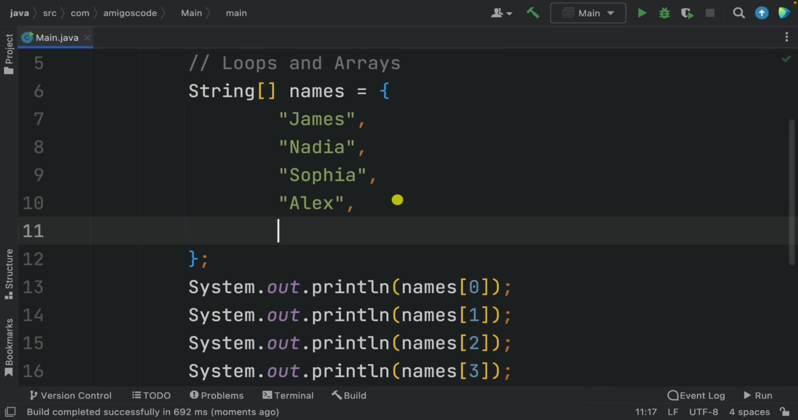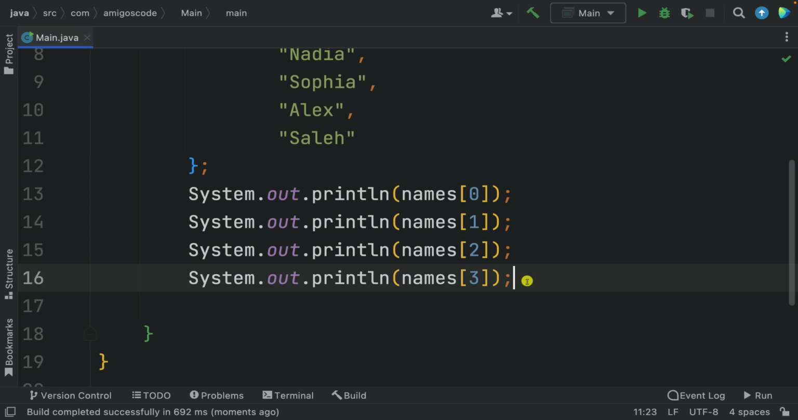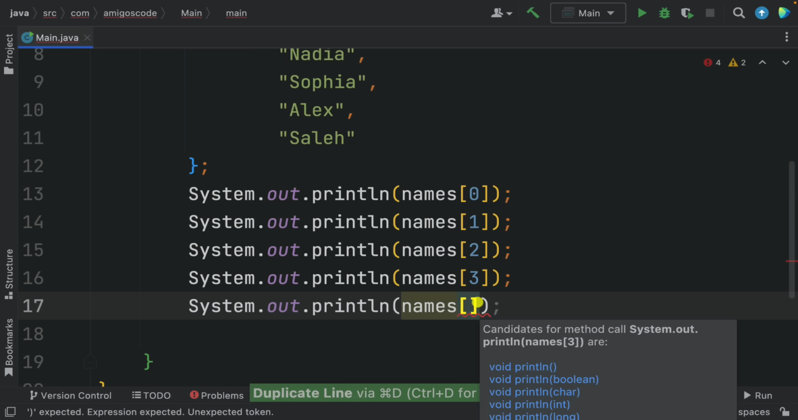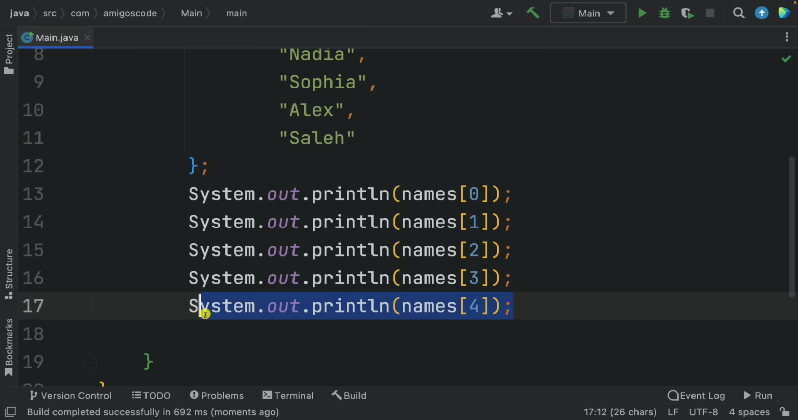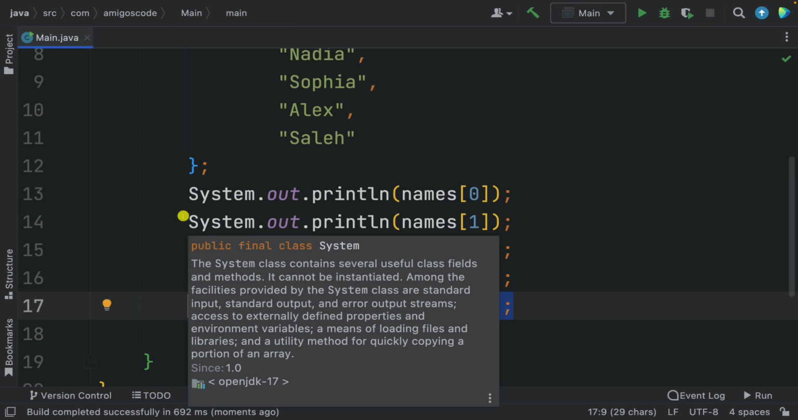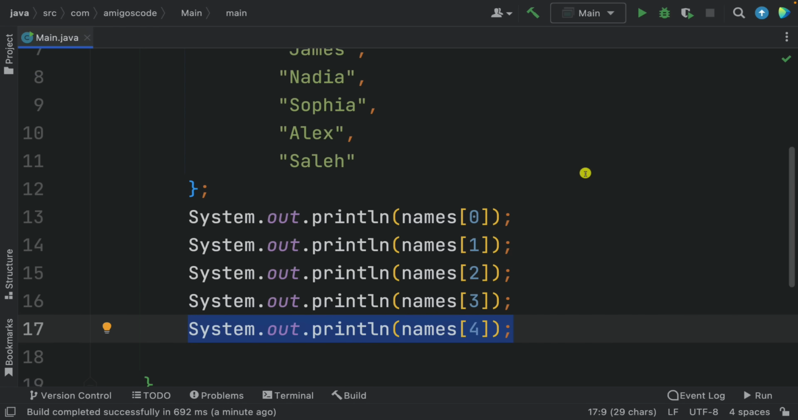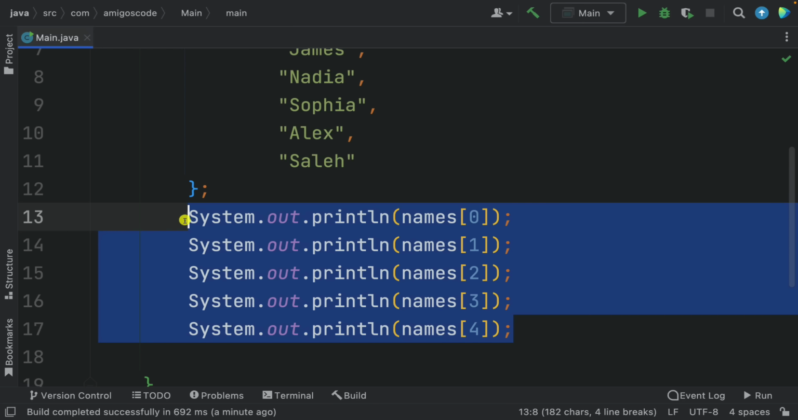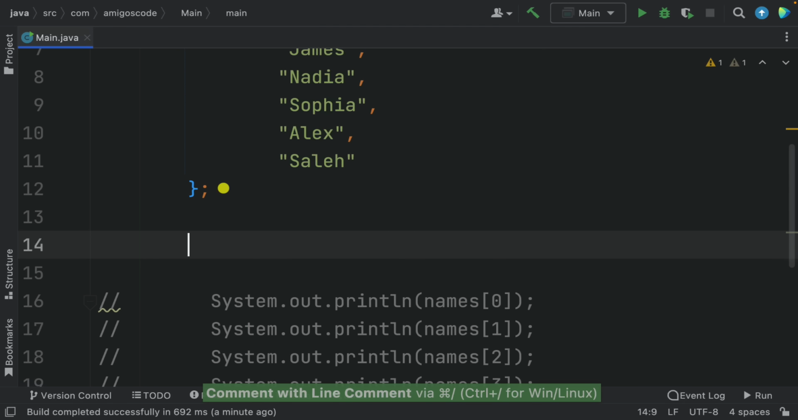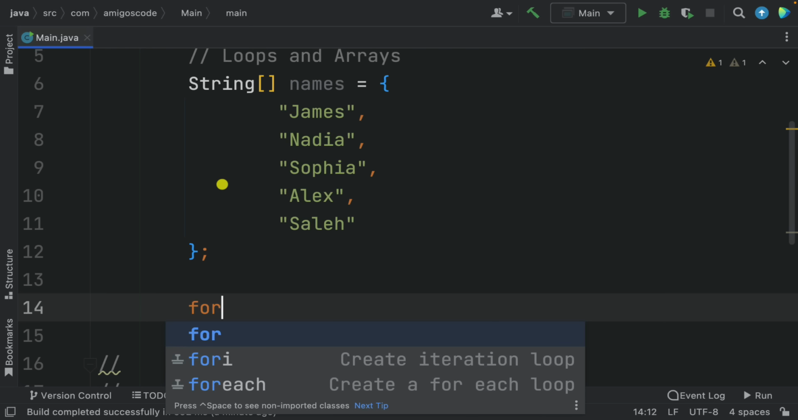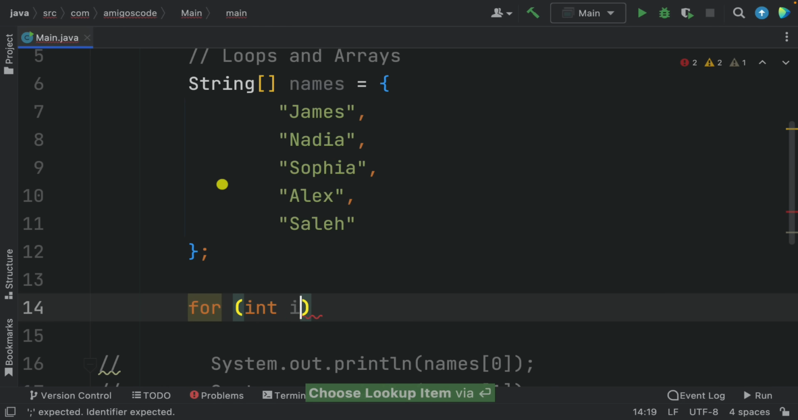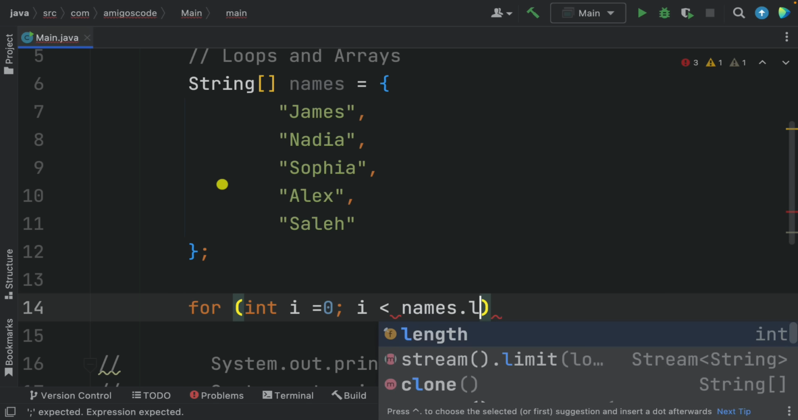If I add an extra name, for example, Sally, now I need to add another SOUT statement or print line statement. If I add more names, then I need to fiddle with this. Now, this is cumbersome and you should never do this. So from here, you saw that with loops, we can generate a number from 0 to any number, right? So what we can do instead is, if I comment this out, we can use a for loop. So we say for, int i equals 0. And we're going to keep on looping while i is less than names dot length.